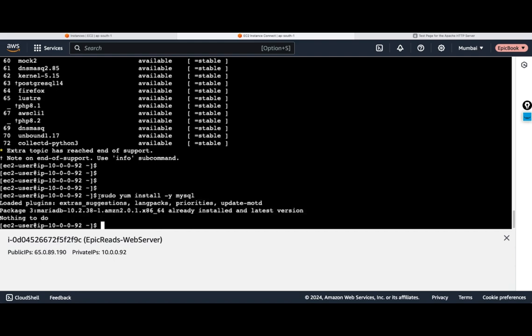Why? We're trying to install MySQL, but it's saying this package is already installed, because we installed MariaDB in the previous command. It's saying it's already the latest version. So let me check the previous command using the arrow key. When we installed this software, MySQL also got installed with MariaDB. If you don't know, MariaDB is another flavor of MySQL. That's why I got this message.